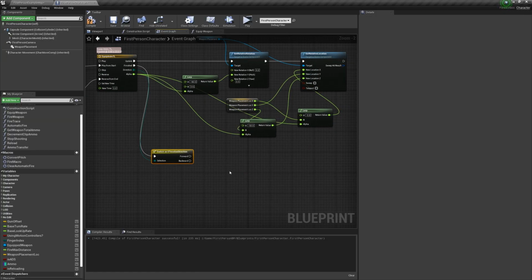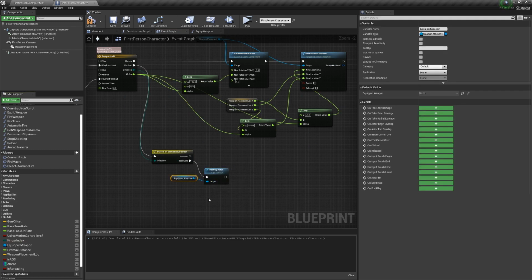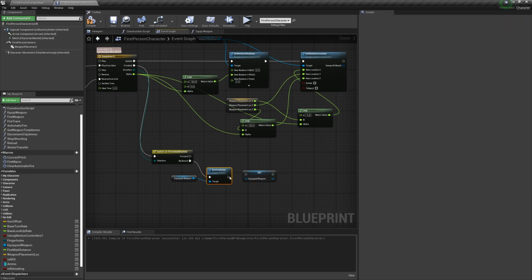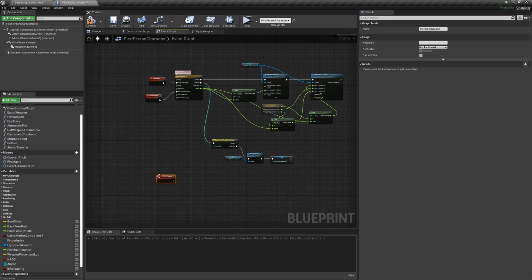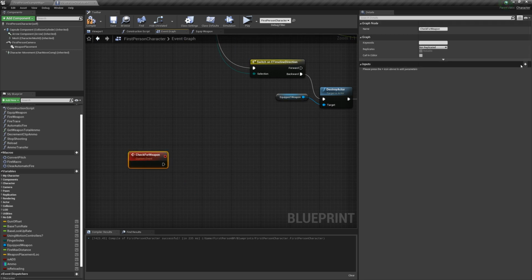Next, we want to switch off the direction off of the timeline finished. If it went backwards, we want to destroy our actor equipped weapon and set our equipped weapon to null because we're putting a weapon down. Now, if we want to switch to a new weapon, we need to check if we want to unequip the old one first. Create a custom event called check for weapon and add a weapon class input.